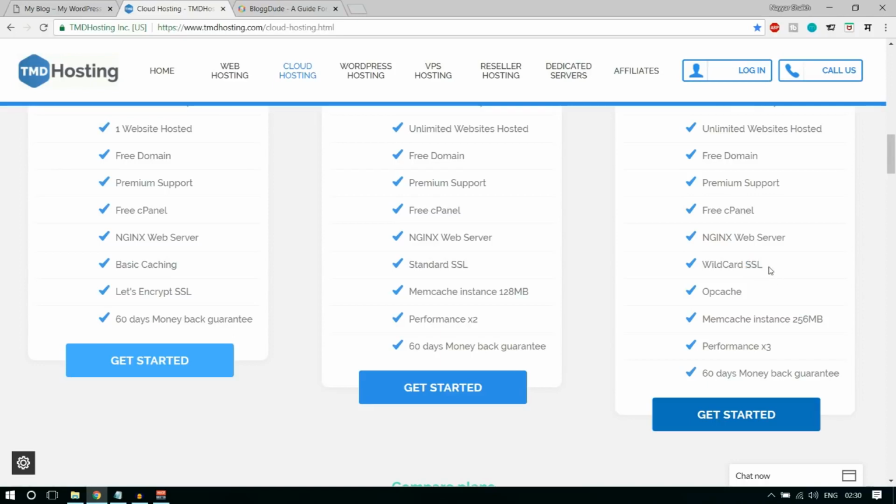Now we get wildcard SSL, which is a really crazy feature. Wildcard SSL means that you can install SSL certificates on an unlimited number of domains and subdomains. Why do I say this is a crazy feature? Because if you go to the market to purchase a single SSL certificate, it will cost you around $40 to $100, and here you're getting unlimited SSL certificates with one single plan, which is really amazing.